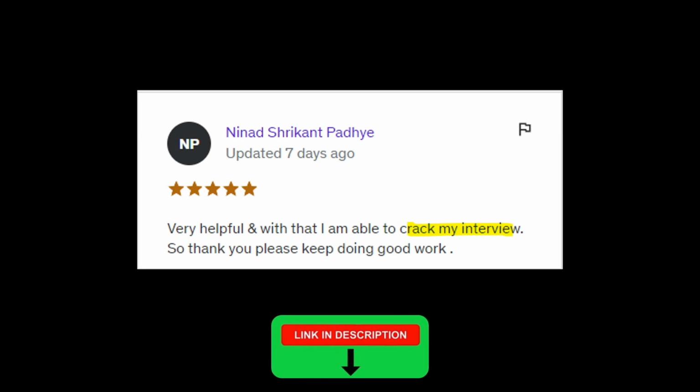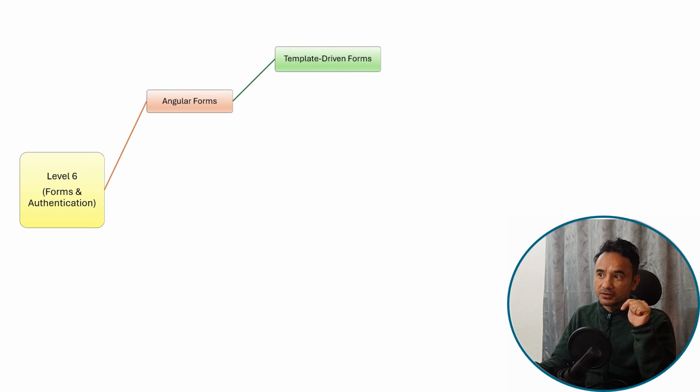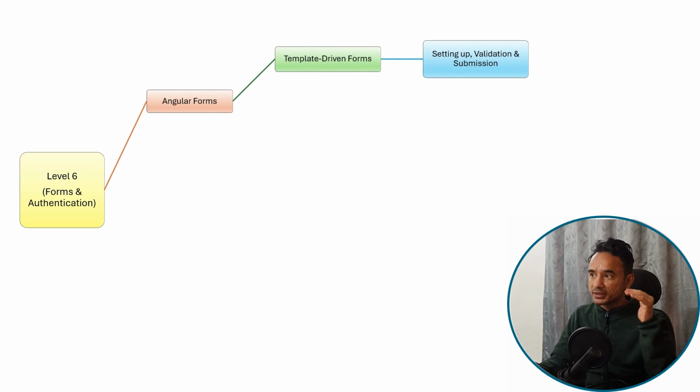Now let's again continue with the roadmap. Here is level 6, which is forms and authentication. Here, first understand Angular forms, and inside cover the template driven forms and how to set up, then validate and submit those Angular forms. Okay.